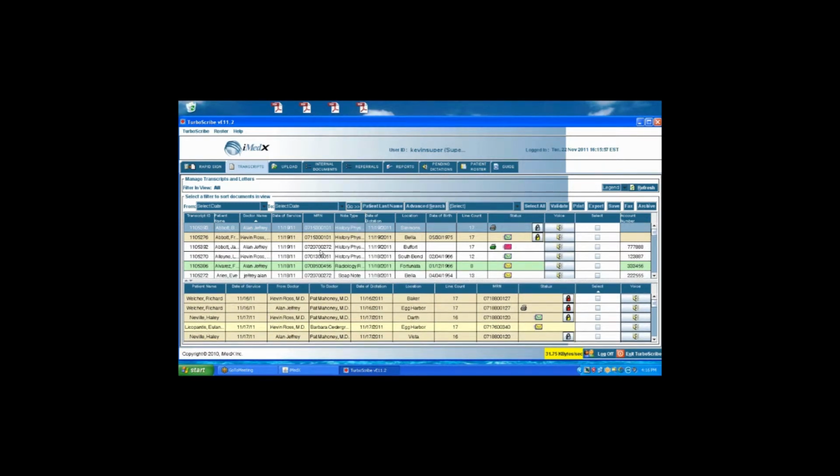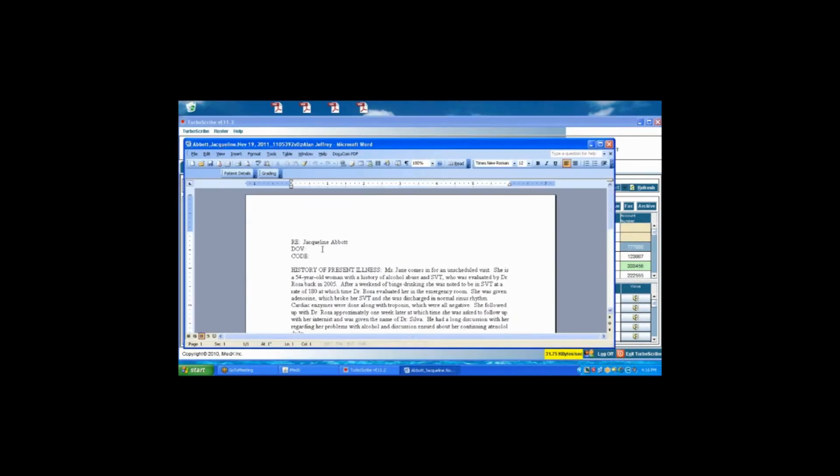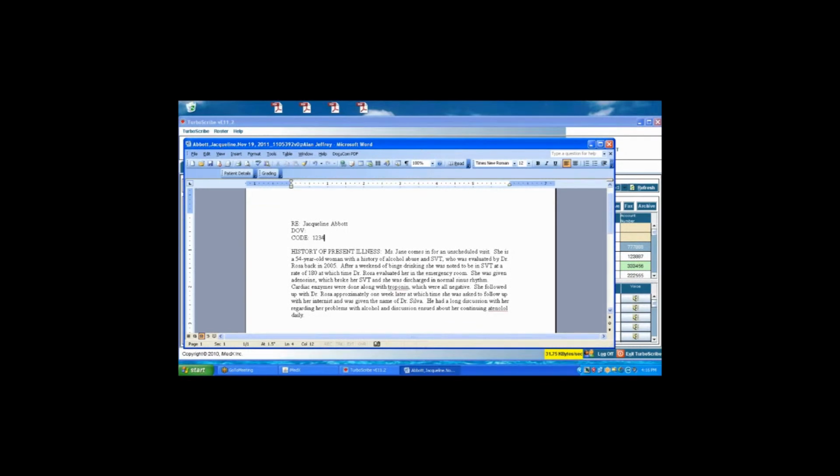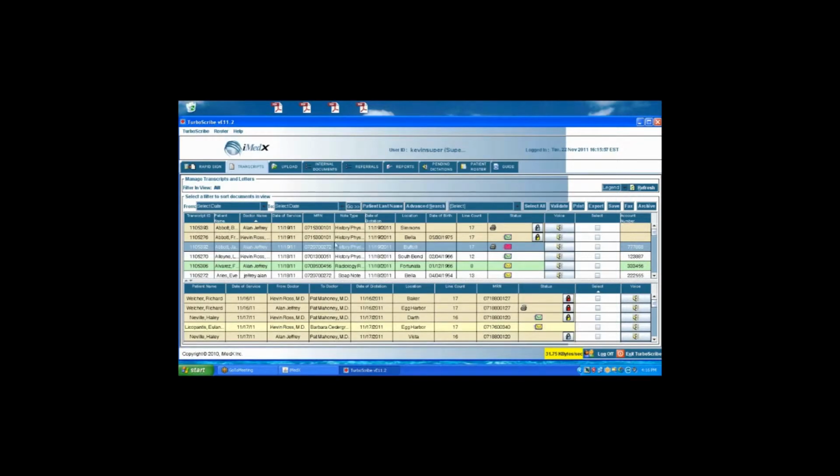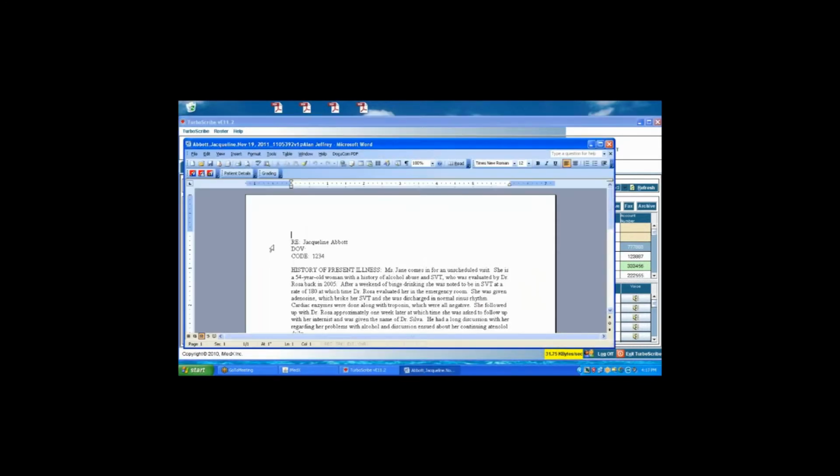To open a report, simply click on the patient demographic information for the report you wish to review, and the document will open in MS Word. You will then have a fully editable document. Make sure to click the Save icon in Word to save the changes you make to the document in our servers, so you will see the most recent version of the document the next time you access that report.